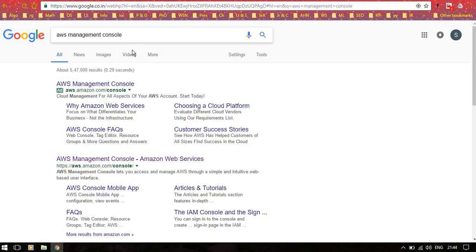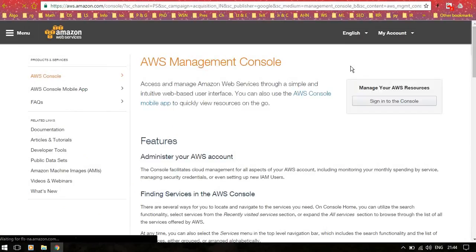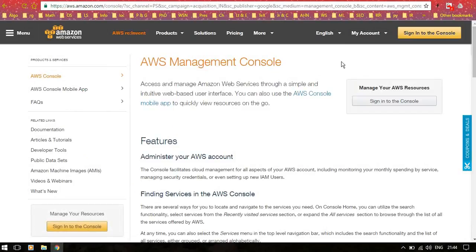Now if you want to create an AWS Lambda function, we first need to sign into the AWS Management Console. Just search in Google for AWS Management Console and click on the first or the second link. This will take us to the AWS Management Console page. To sign in or sign up, we need to click on the sign in to the console button. This will take us to the sign up or sign in page.